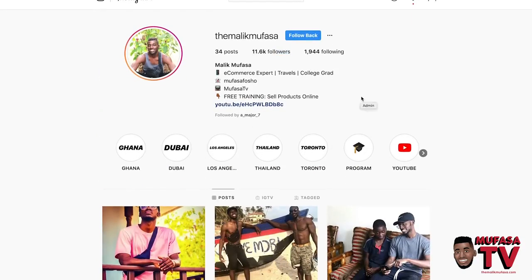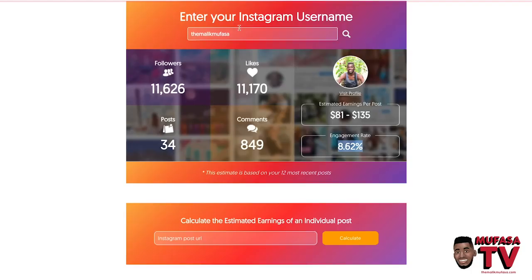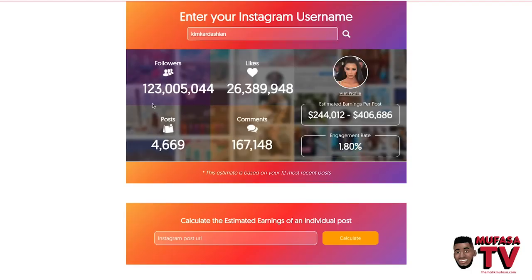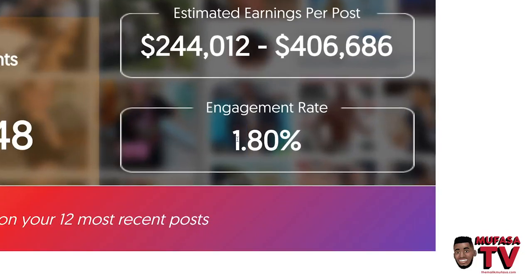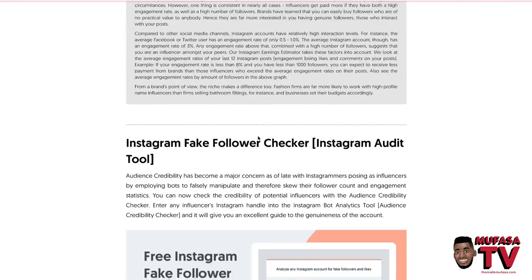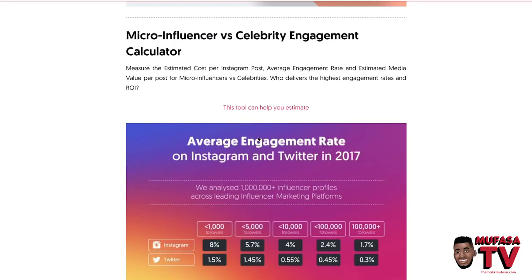So let's compare a bigger influencer, say Kim Kardashian. She has over 123 million followers. That is ridiculous. She's probably charging about $400,000 a post. That's nothing. What we're here for is how much engagement she actually has. She has about 1.8 for her engagement rate. That seems pretty low, but let's check out her stats right here.